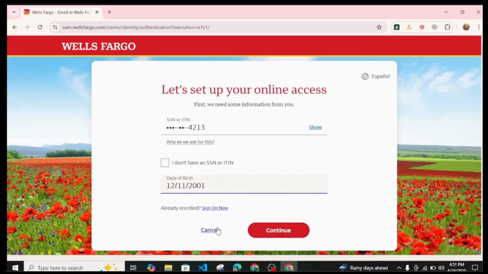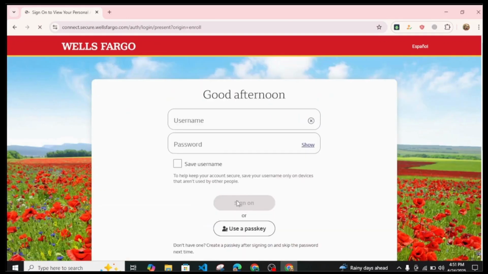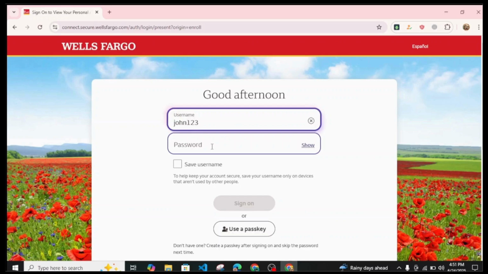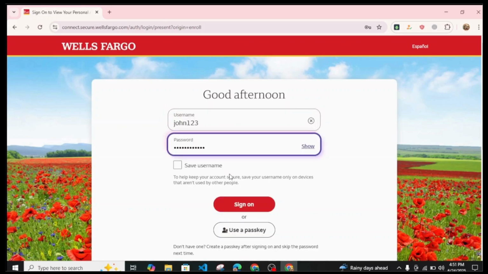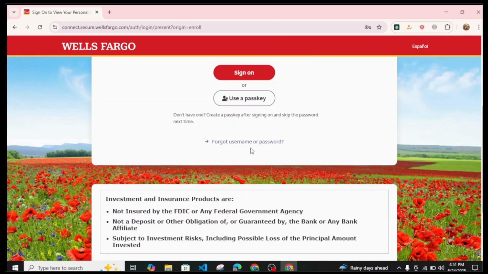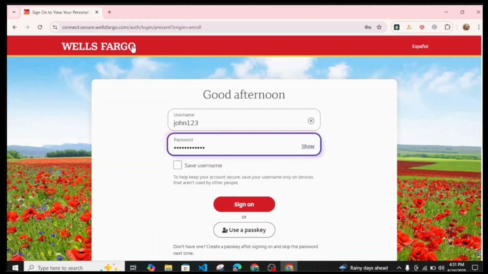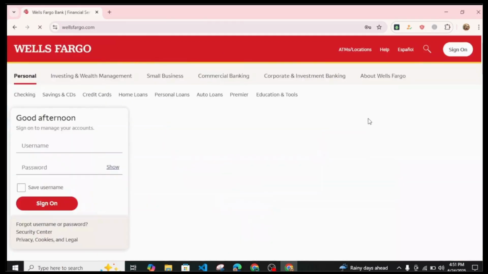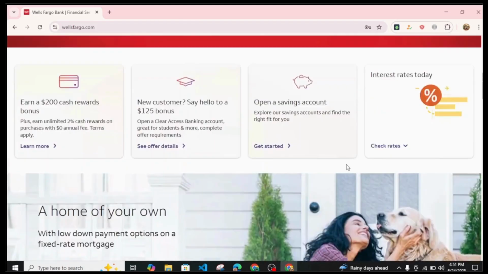And once you fill up all of that information, just click on continue and finally click on the sign in button, where you'll need to enter your registered username as well as your password and simply click on sign in. And if you ever forget your username or password, you can just tap on that forgot button to simply reset your password as well.